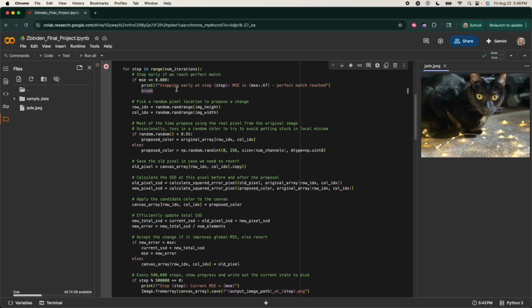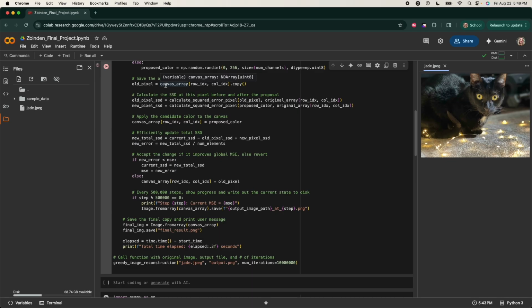And at random, we select a pixel somewhere on the blank canvas. And then most of the time, that's the 0.95, we're going to try to match it to what the pixel at that spot is on the original image. But we're also going to throw in this kind of wildcard, trying a random color, which helps it avoid getting stuck in a local minimum. And we're going to save the old pixel in case we want to revert, but we're going to see if that pixel and our change to it will help the overall accuracy of the new image.